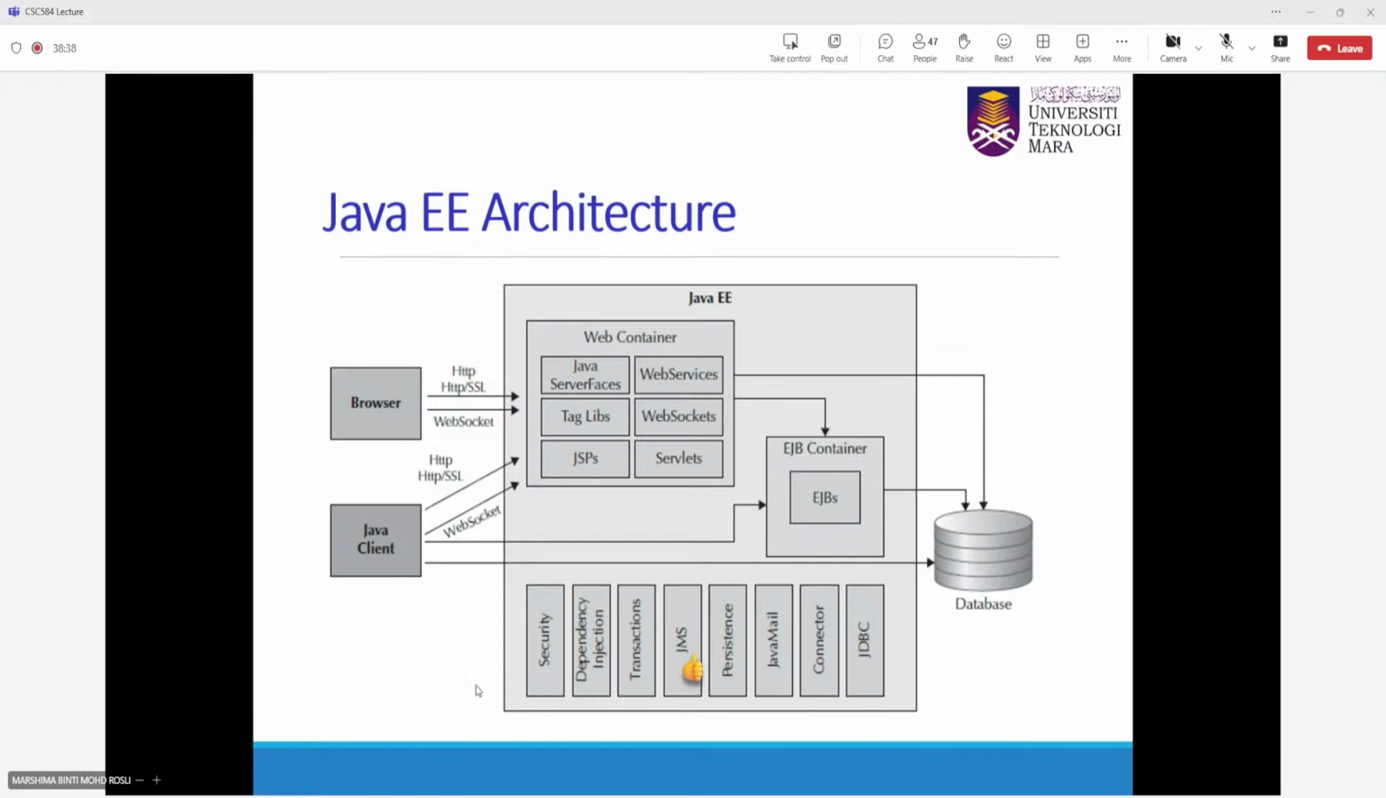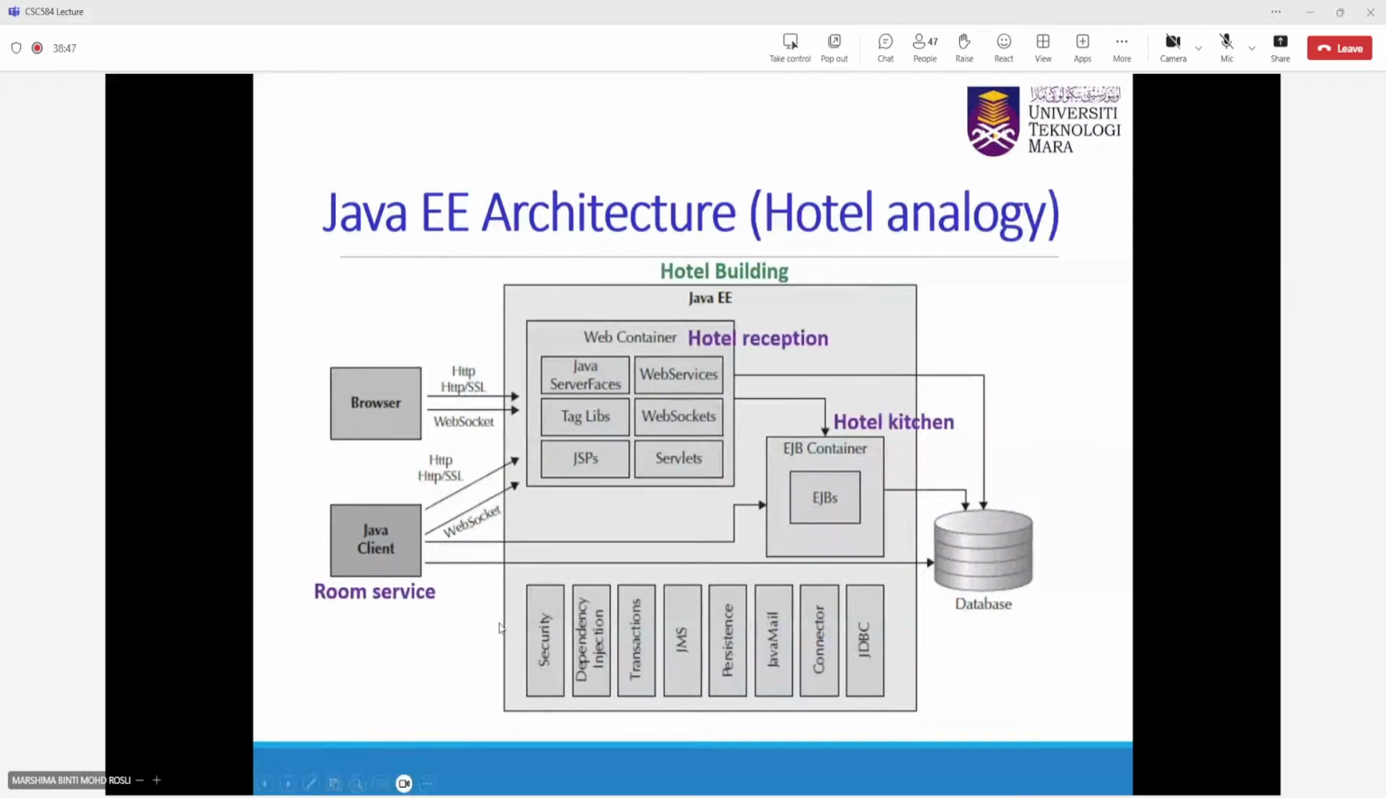The hotel analogy. Let's say this is the hotel building, the Java EE itself. The hotel reception is the web container, the front end. The room service is the functionality that provides the services. And then the EJB container is the hotel kitchen. Imagine this is the hotel building as a whole.